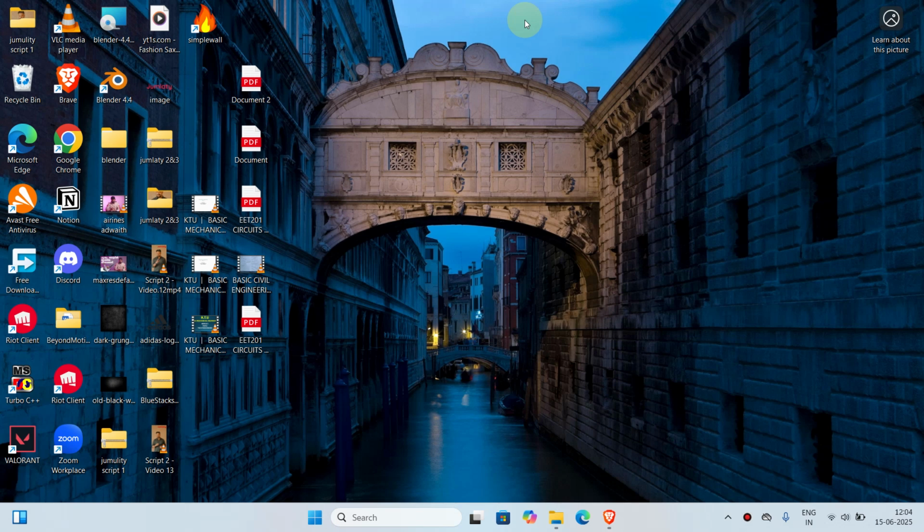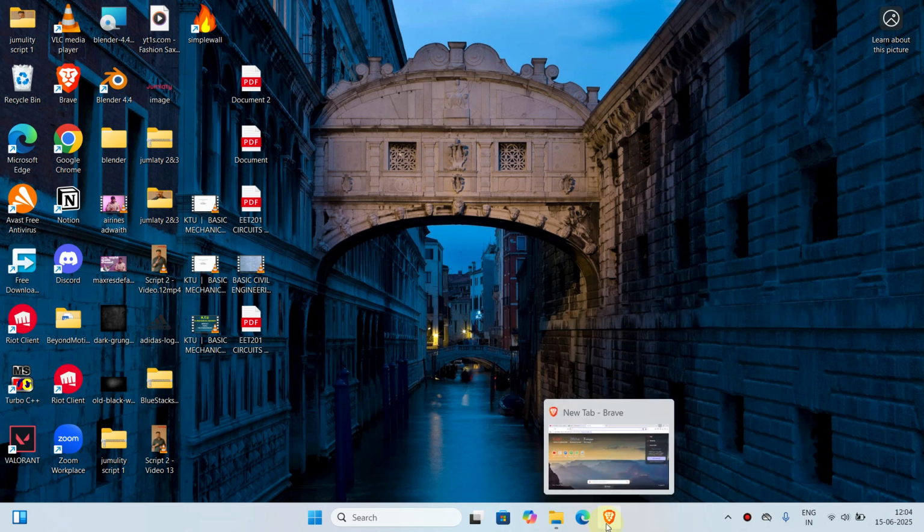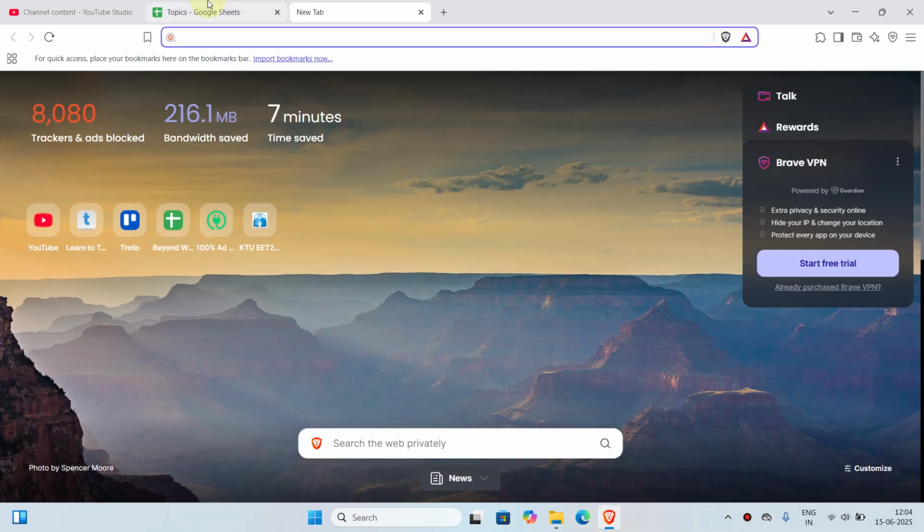In this tutorial, we're looking at how we can download and install Adobe Lightroom on your desktop or your laptop. So you need to know how to do it first.